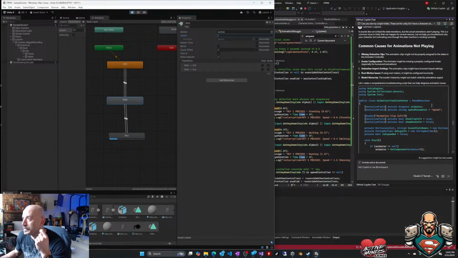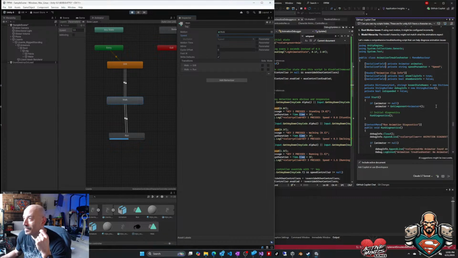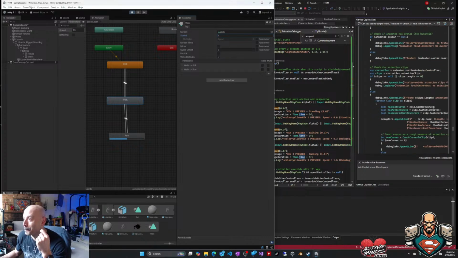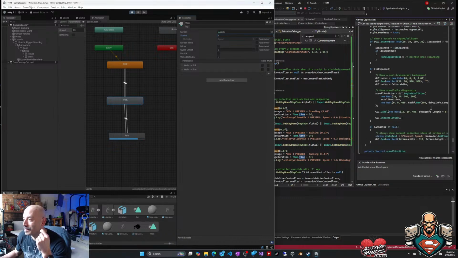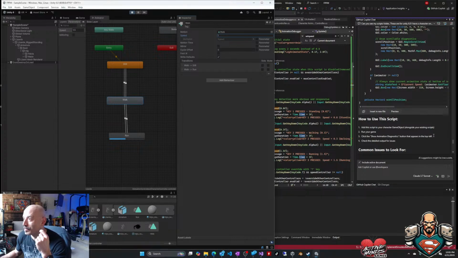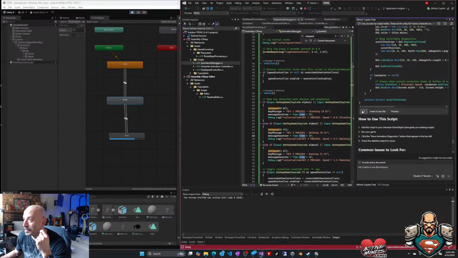Let's create a comprehensive troubleshooting script that can help diagnose animation issues. Okay, what is this script going to do? Animation troubleshooter. Huh. Alright, let's see what that's supposed to do. How to use this script: add the script to your character game object alongside your existing scripts. Run your game. Click the Show Animation Diagnostics button that appears top left. Alright, this is going to be interesting.